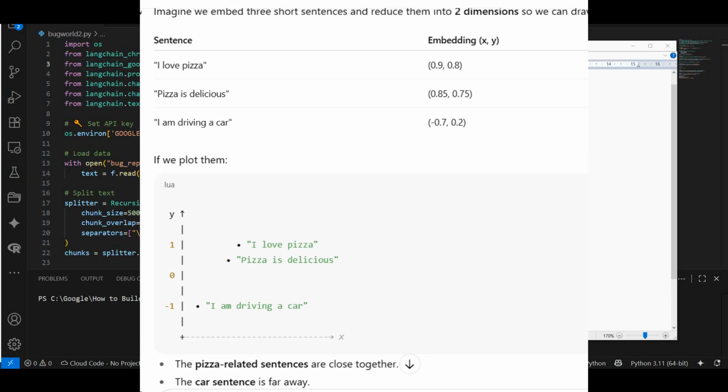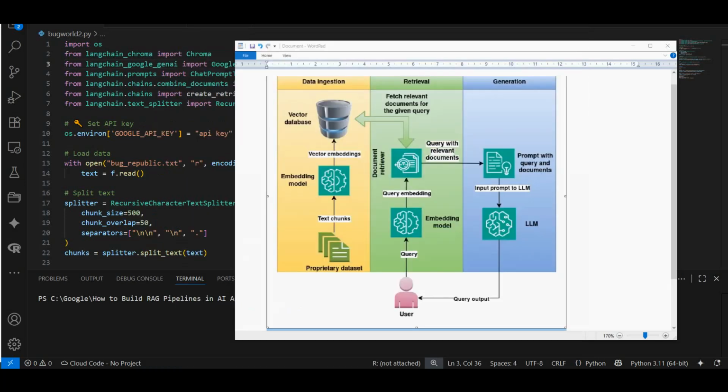Output generation. In the final step of the RAG pipeline, the LLM uses the input prompt containing the query and the fetched documents to generate the response to the query. The response is then passed to the user through the user interface. With this understanding of the components and working of a RAG pipeline, let's build one using LangChain, ChromaDB, and Gemini.